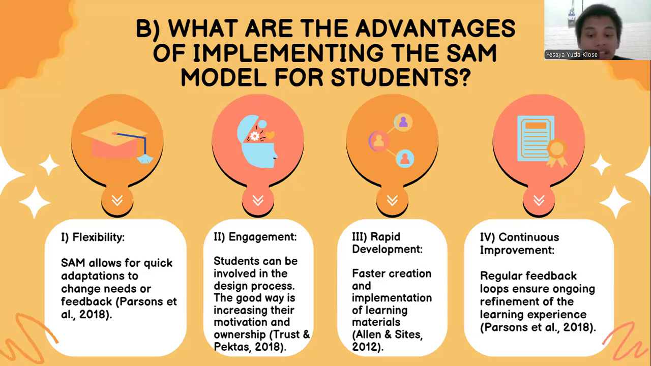The third one, said by Allen and Sykes in 2012, is rapid development. In this case, the teacher can make a faster creation and implementation of learning materials for students. And the fourth one, by Parsons et al. in 2018, is continuous improvement. So teachers should do regular feedback loops to ensure ongoing refinement of the learning experience for students.